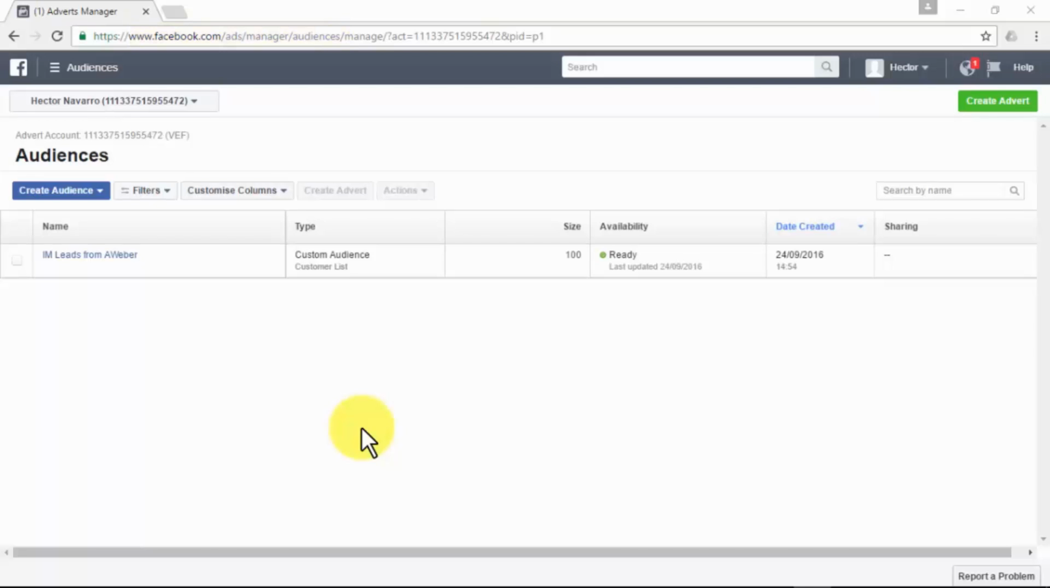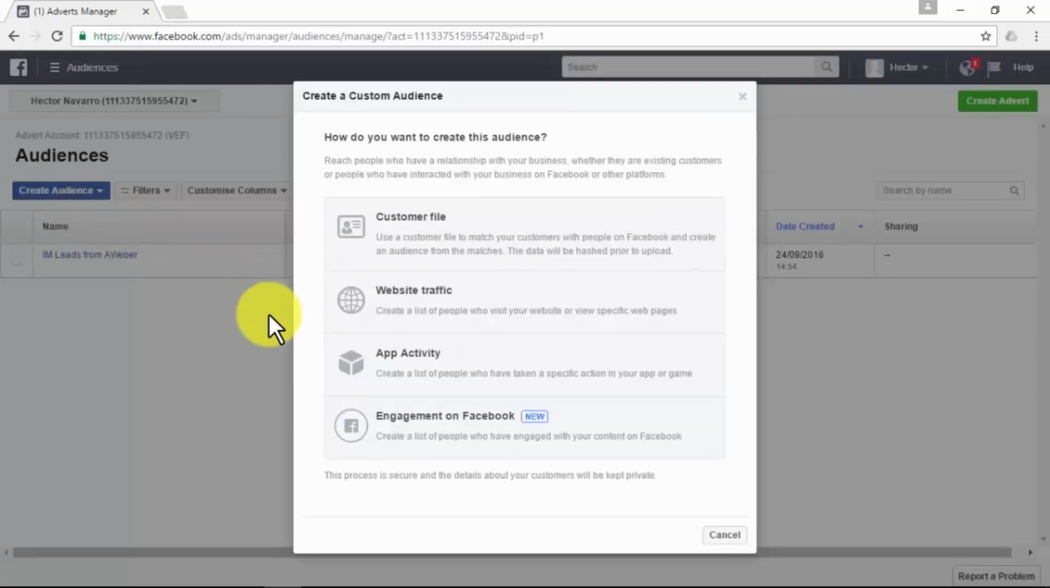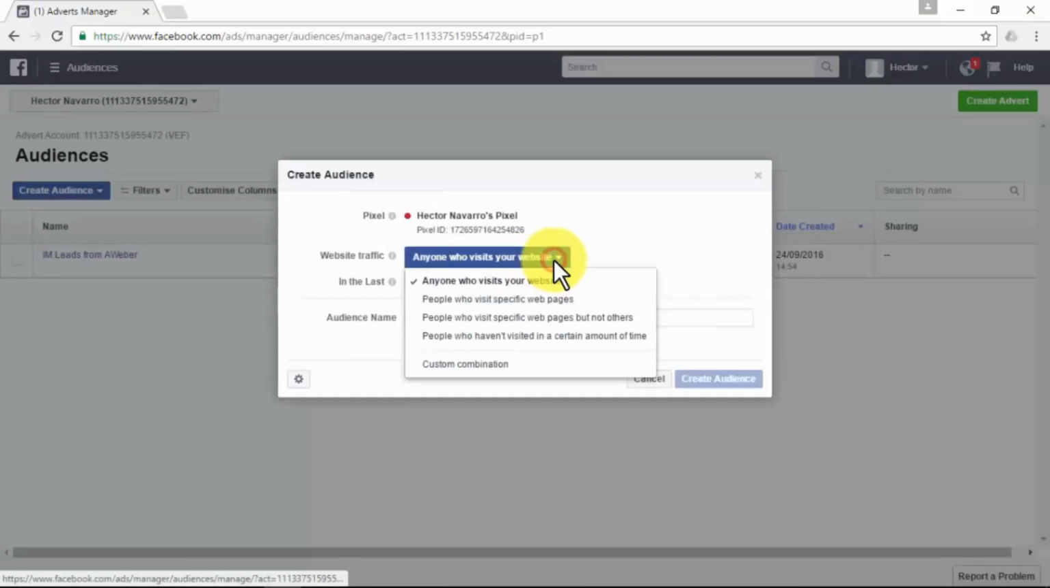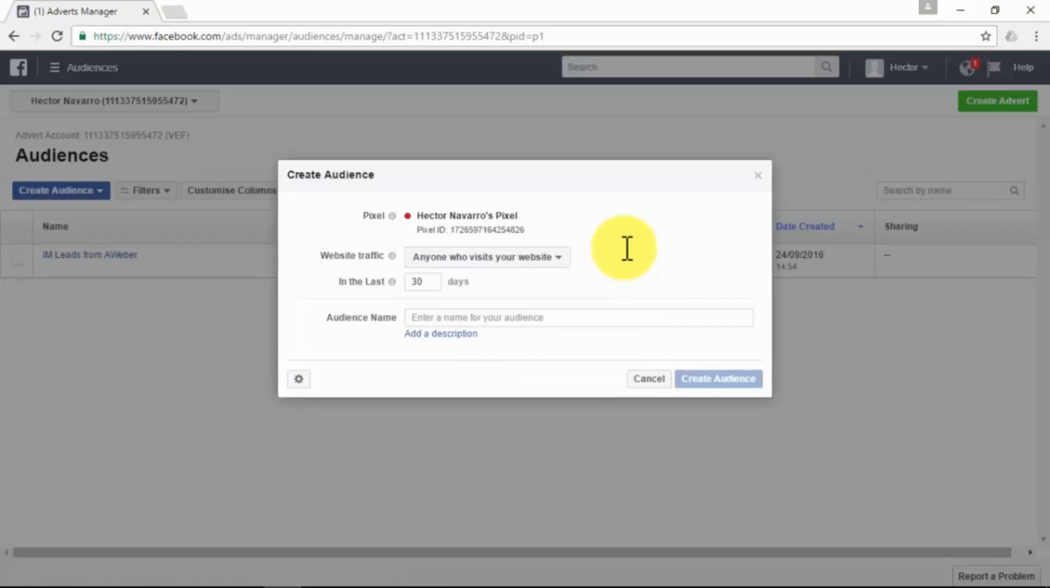Once inside facebook.com/ads/manager/audiences, you'll see listed any custom audience you have created. Click on Create Audience, then click on Custom Audience. A new Create Audience box will load. Click Website Traffic. As you'll notice, you can add anyone who visits your website, people who visit specific pages, people visiting specific pages and not others, people who have not visited in a certain amount of time, or simply choose a custom combination. Below, you have a field where you can enter the number of days you want people to remain in your audience after they have visited your site.